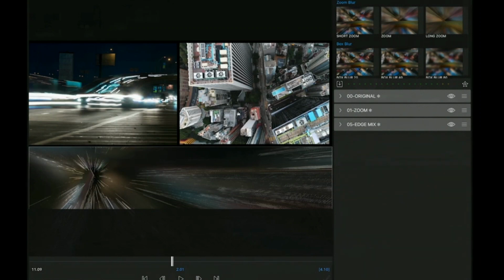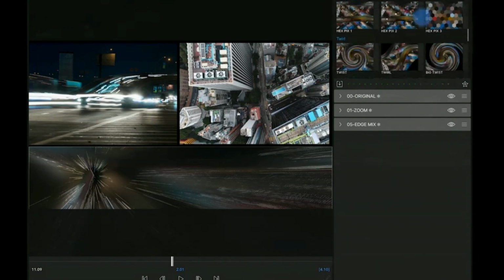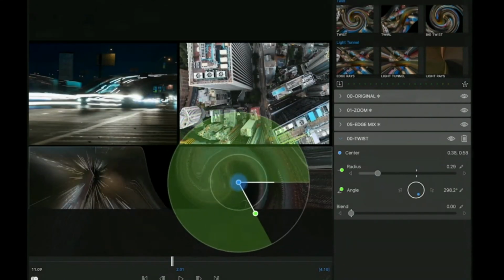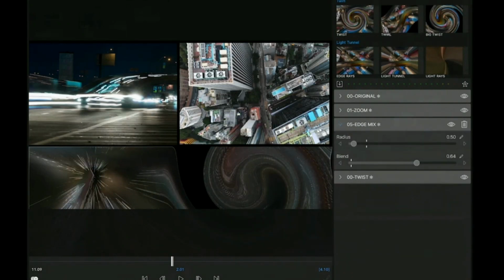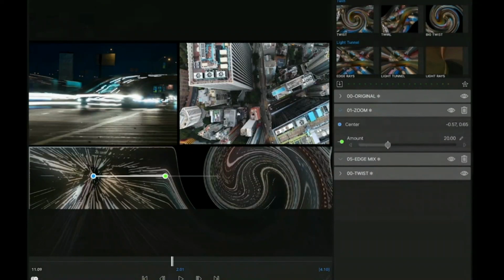Cool. Okay. And so if you notice, I'm going to add one more effect here just so you can really see how this changes things. So now I've got a twist, the edge mix, which I'm going to turn up a little so we can see it. And then we have the zoom.